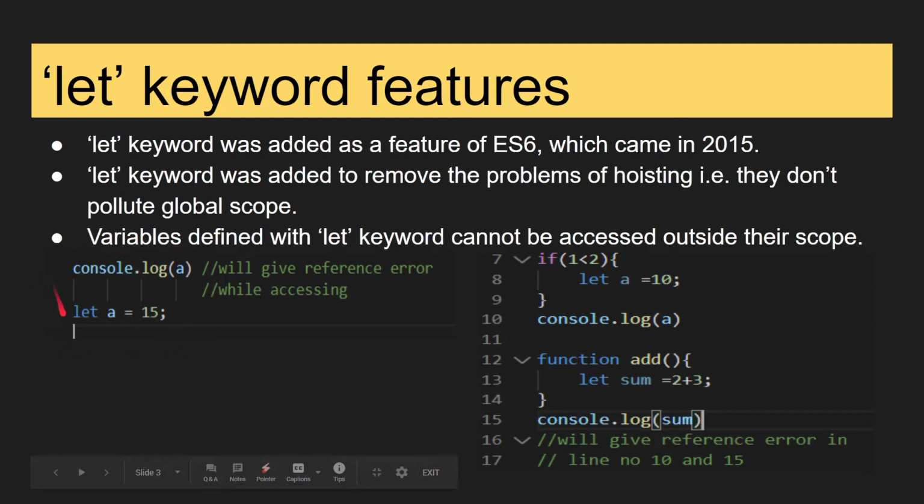When we talk about removing the problem of hoisting, we can see from this code snippet. If you try to run this program, then this will also give the reference error while accessing, because we are declaring the variable only after we are trying to access it. So we cannot access it before we have declared it, because it is not moved to the global scope, unlike the var keyword.